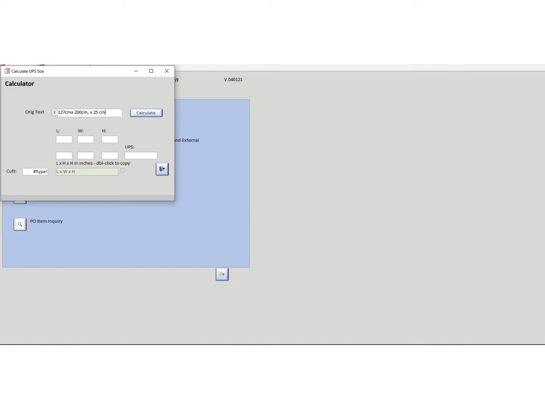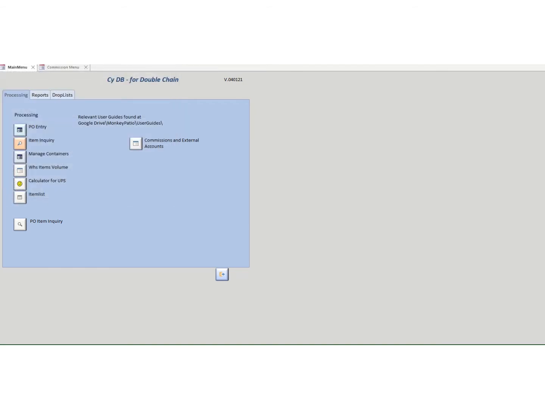And we do this. So basically it figures out which is the numerical value and in which order they show up here, and then converts into cubic feet, in a format that I can copy and paste somewhere else. And it also calculates the UPS size. A quick calculator.